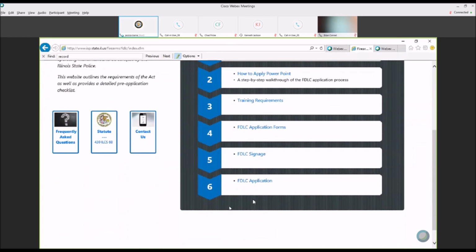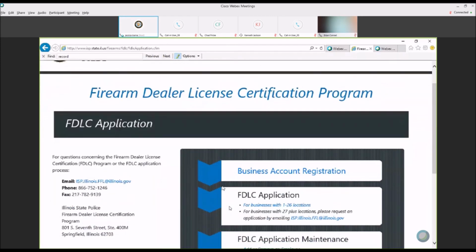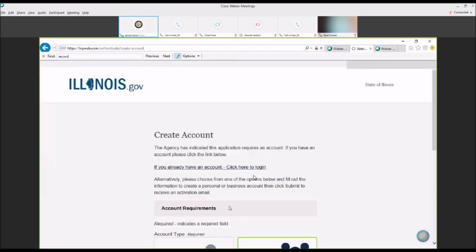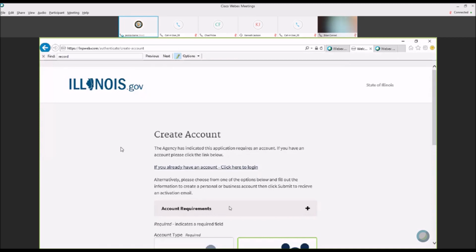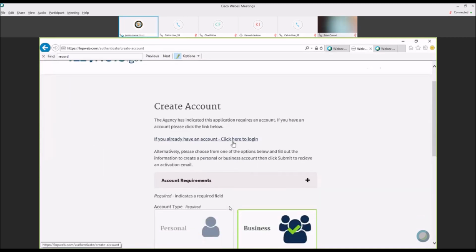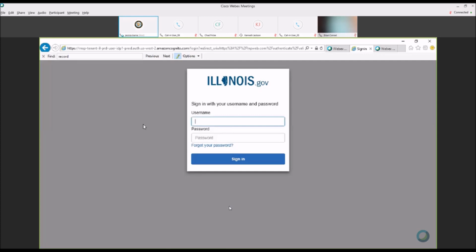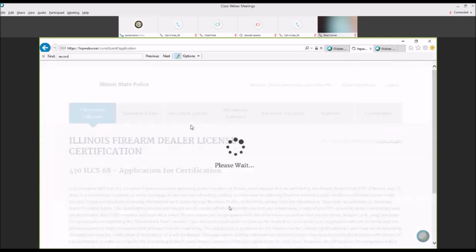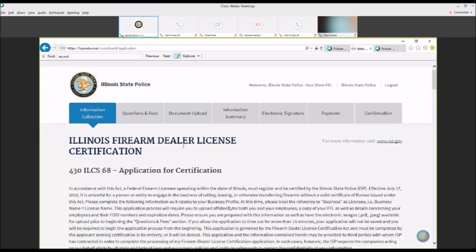After you have completed your business account registration, you'll go to the FDLC application for businesses with 1 to 26 locations. Since I've already created the business account, you'll click here to log in, and you'll sign in with your business account information. Once you've logged in, you'll start your application for certification.